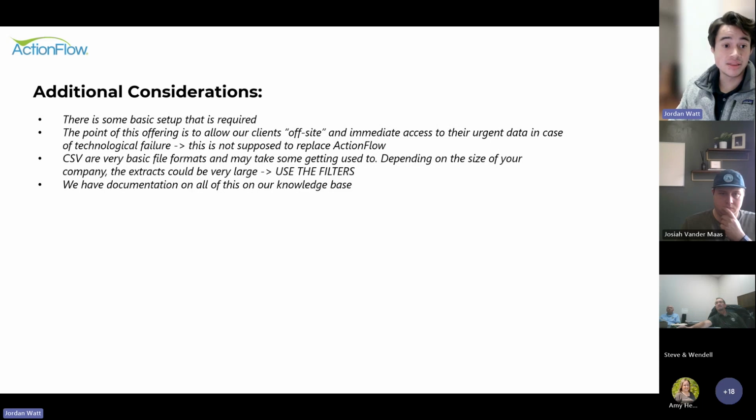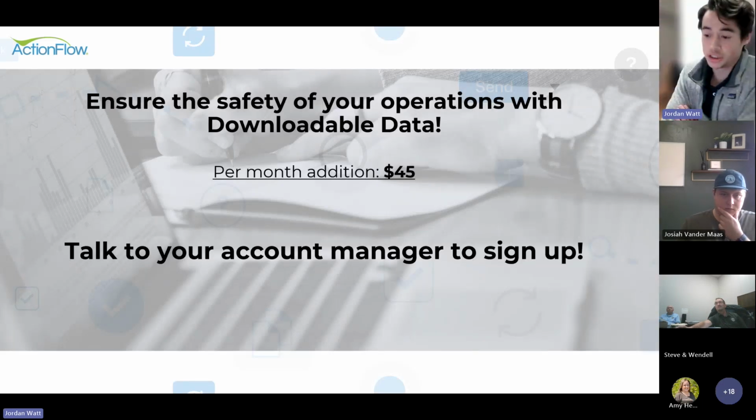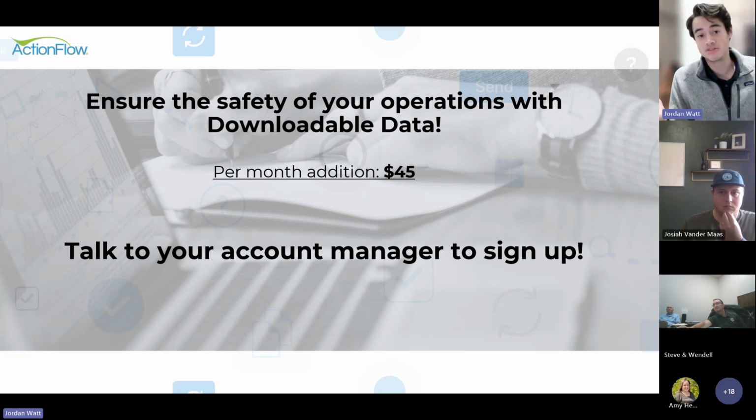So yeah, lastly, this is an offering. We want to ensure the safety of your operations with the downloadable data. This is an additional feature to ActionFlow, which will be another $45 a month to add this on.